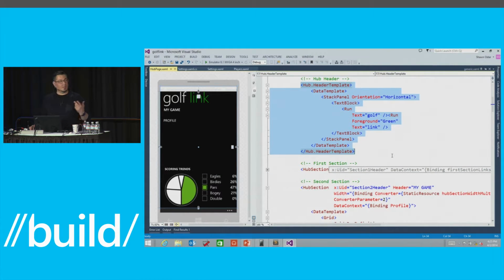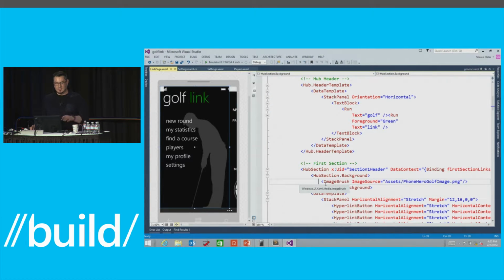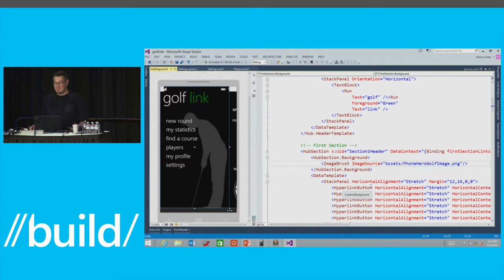I talked about hero images. How do you set a hero image? If we're in this first section here, this image right here is a different image than the whole background image of the entire control. Setting it is fairly easy, fairly self-explanatory. You just go into that specific hub section, and then you set its background to an image. So that's how you have a very specific image right there. And this works both on Windows and Windows Phone.